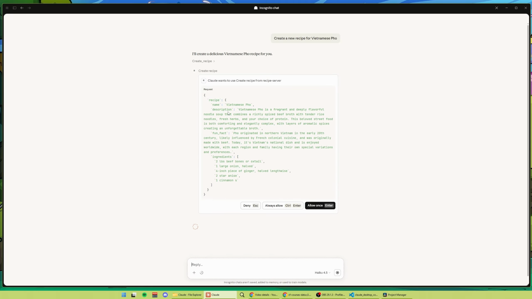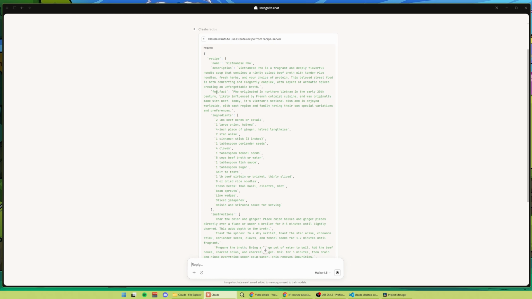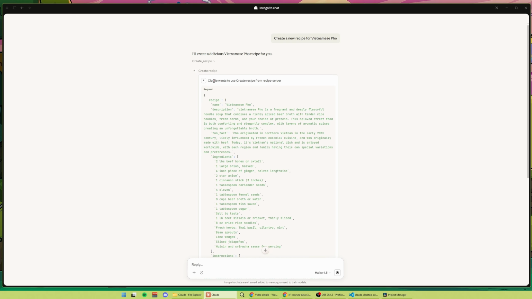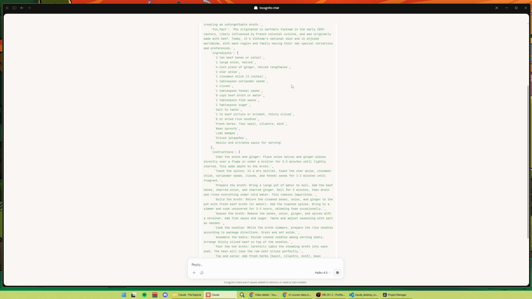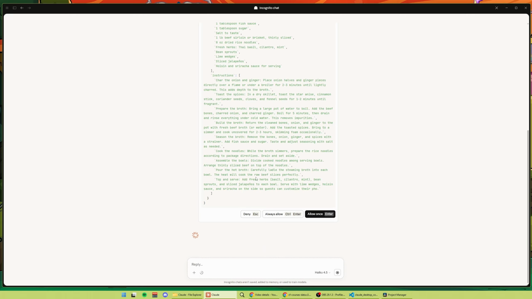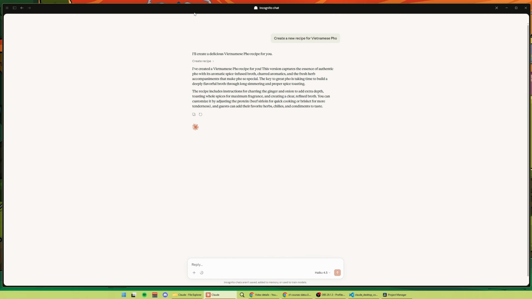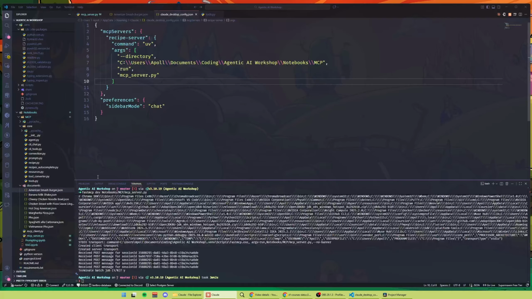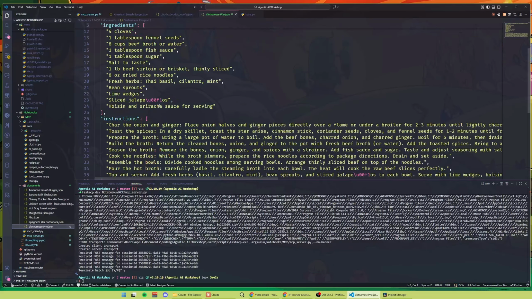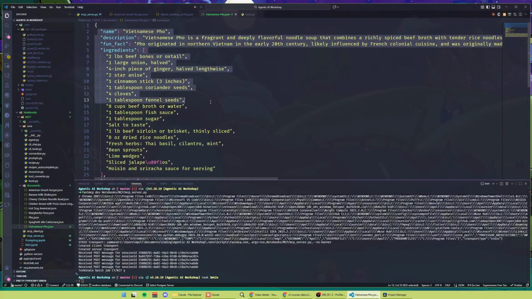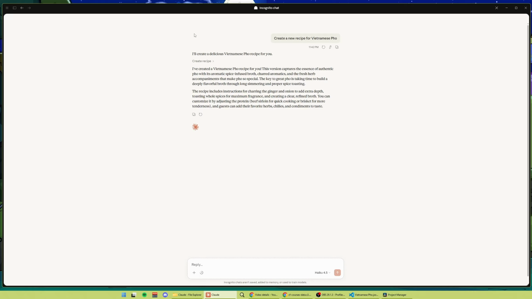Okay, so what it's doing now is that it knows it has a reference to the tools that we have on our system, and it's going to execute this tool call for the create recipe from the recipe server. And this will have all of our information here, and we press enter, we'll allow it, and it will return us basically a description of it. But if we go down here, now we can see that this has been created using the Claude.